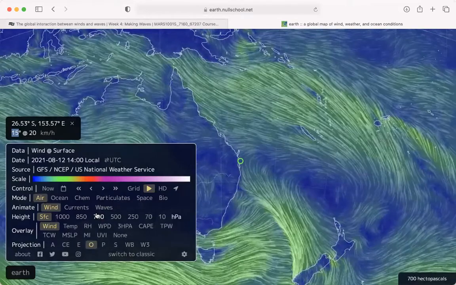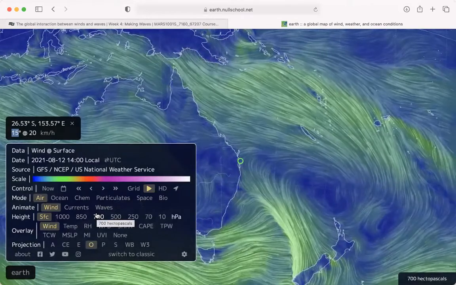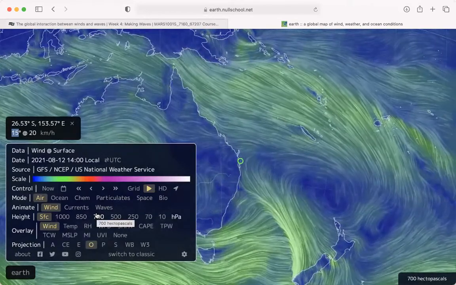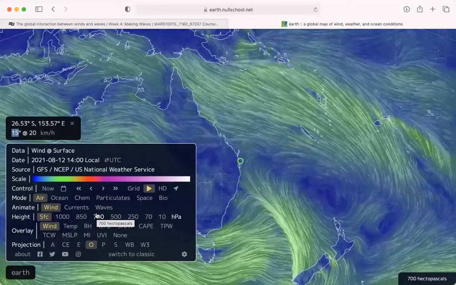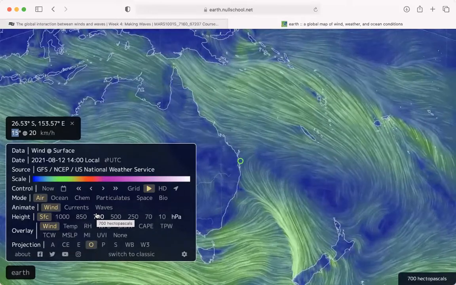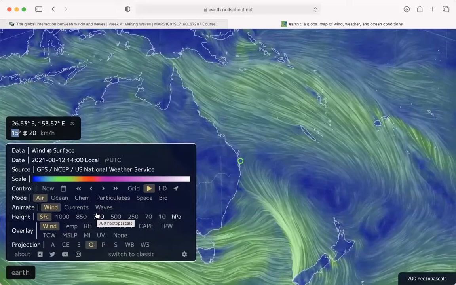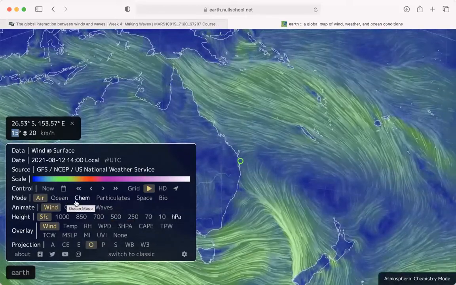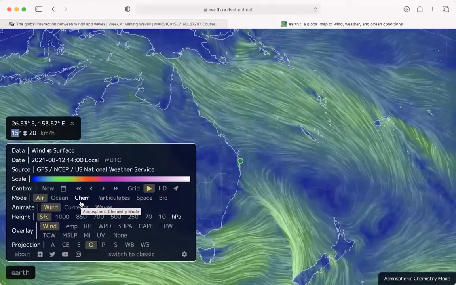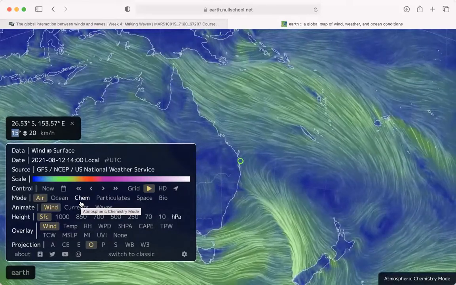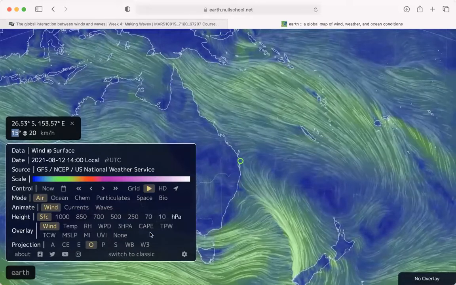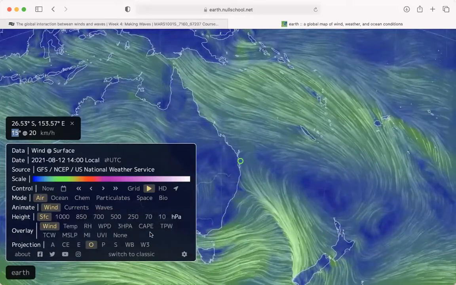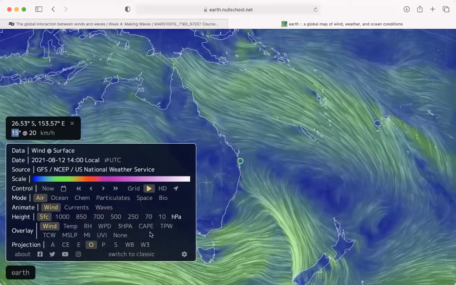Now, I'll leave it there, but suffice to say, there is a lot of information that's contained on this website that you don't need to go into for this course or for this week. But if you are interested in it, there's lots of different options in terms of the chemistry of the atmosphere, the particulates that we might find in that atmosphere, lots of other different options of overlays and what kind of display you want to see of the data.